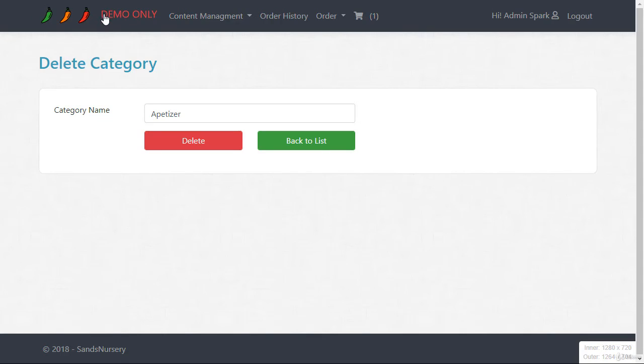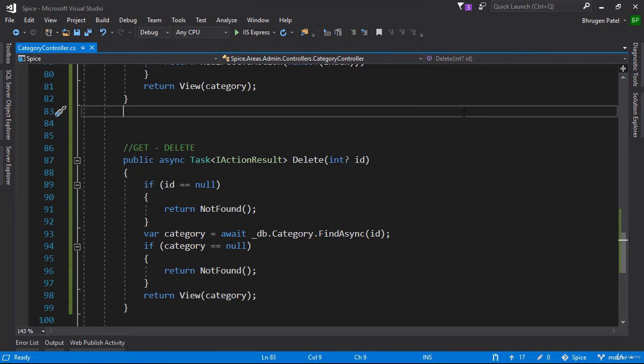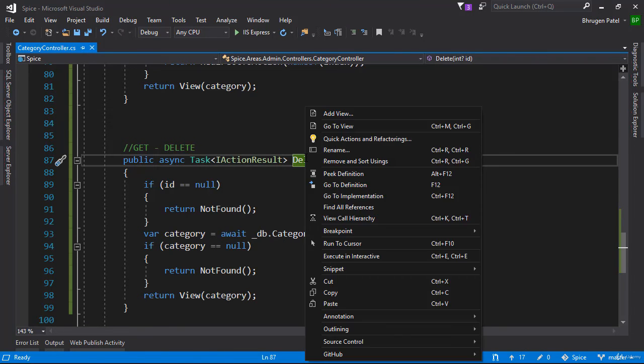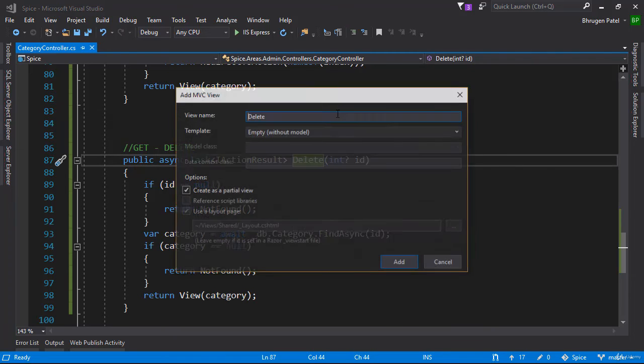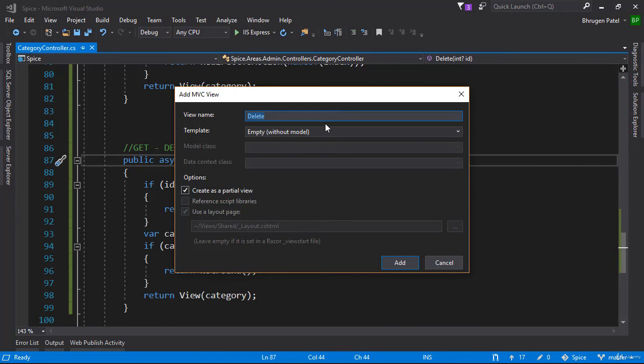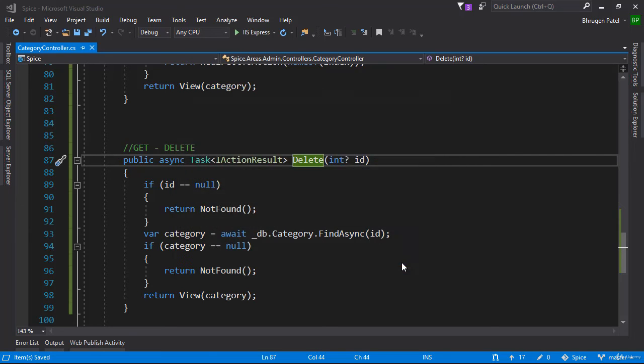Here we are back to our demo application, and in this video, we'll be creating the delete category view and the partial buttons view. So let me switch back to our application. And the quickest way to create the view here is right click and add view. So it will add the view in the corresponding folder. We'll create the empty template and it won't be a partial view.